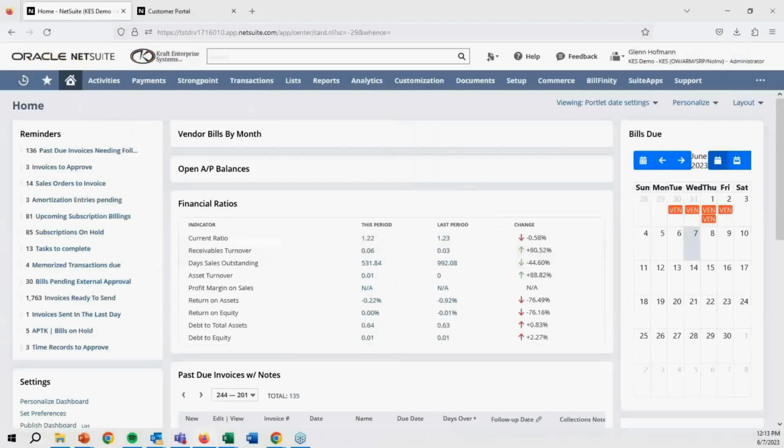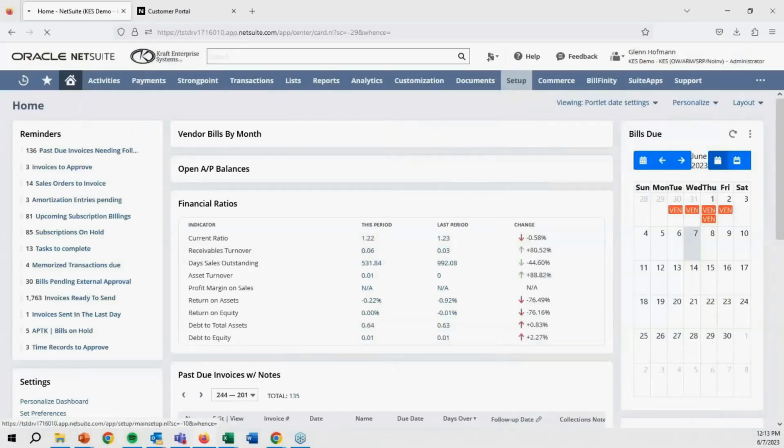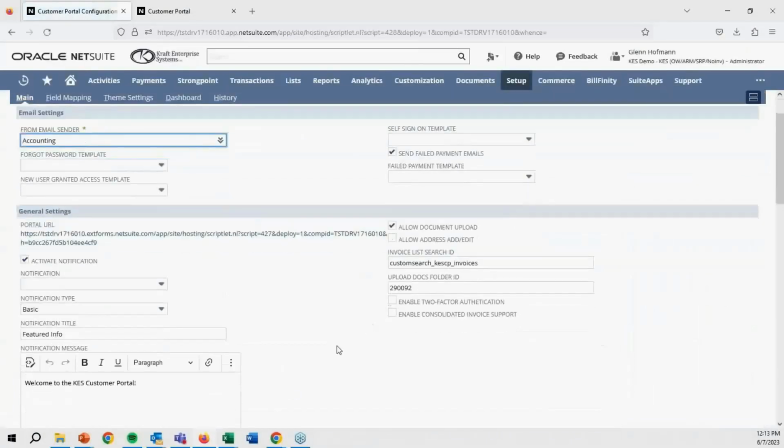Why don't we get to what you're here for? Let's show you our customer portal. Now, before I actually jump into the portal, I'm going to show you kind of how it works inside of NetSuite. As I mentioned, this gets installed right in your NetSuite environment. It's a bundle that we put in. And let me just show you some of the setup options that are available for you.